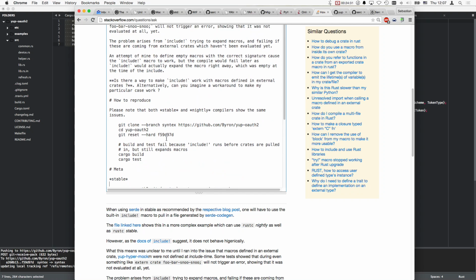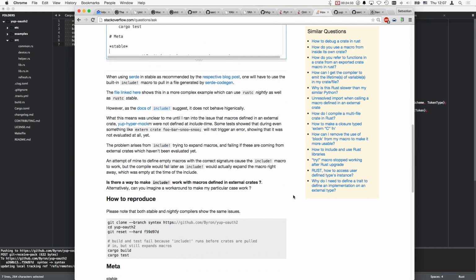All right. So let's read it one more time. Actually, the first time. When using cert and stable as recommended by the respective blog post, one will have to use the built-in include macro to pull in a file generated by cert CodeGen. The file linked here shows this in a more complex example which can use rustc nightly as well as rustc stable. However, as the docs of include suggest, it does not behave hygienically.